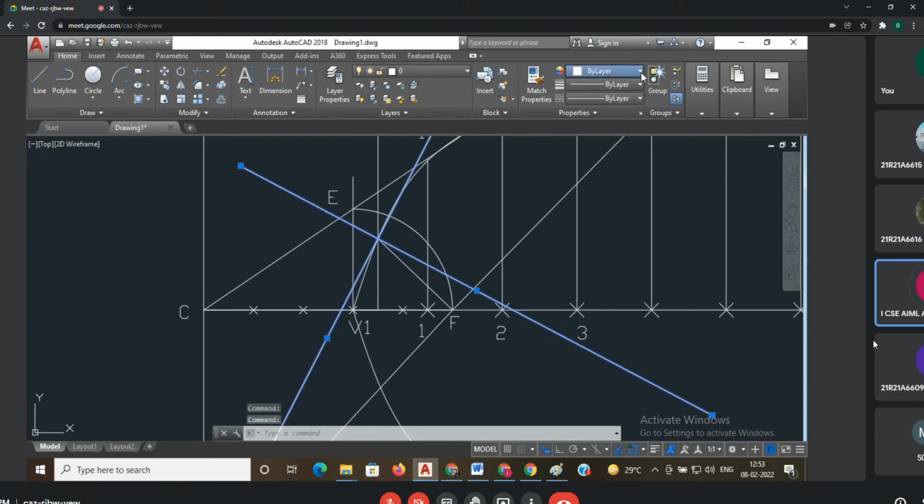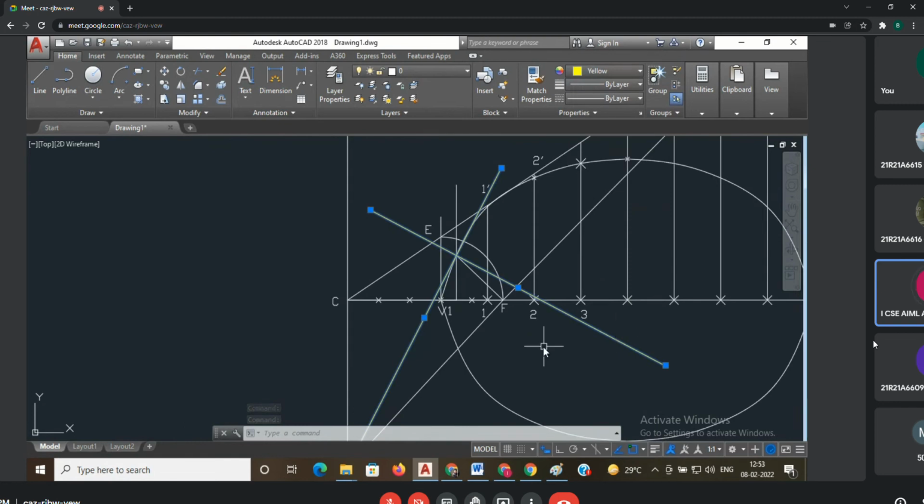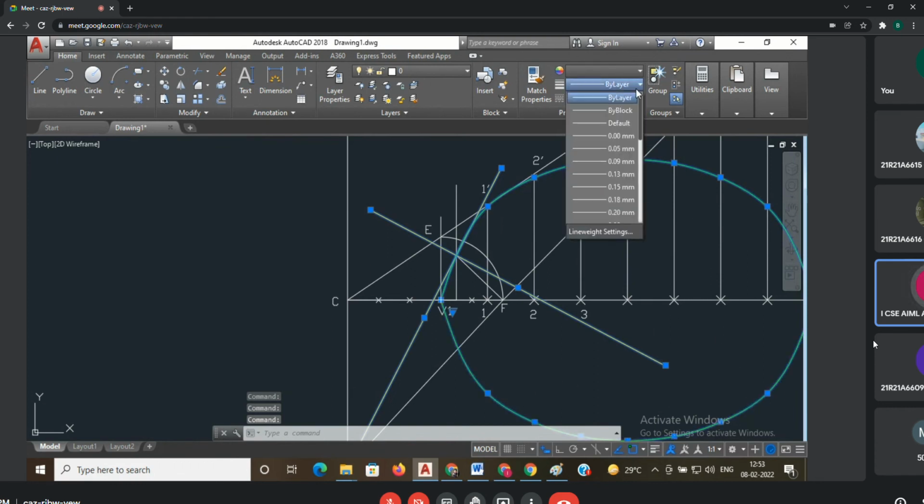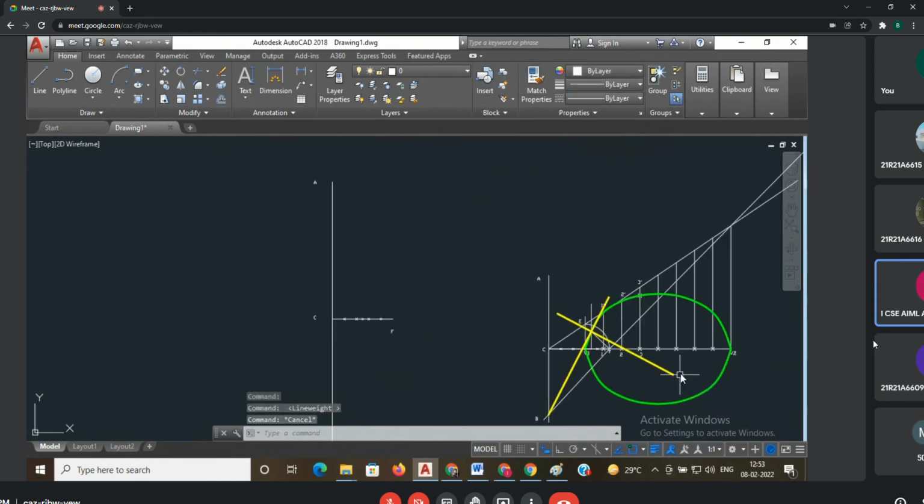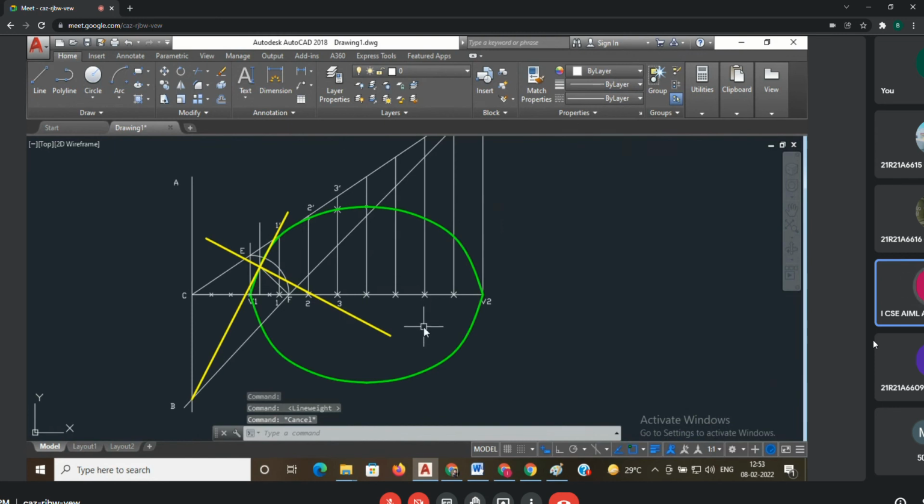Go with different colors. Now select the circle here, means ellipse. Go with different color. Next, select tangent and normal and this ellipse. Go with thickness. Go to bylayer and increase the line width and select this option. So this is your ellipse and tangent and normal.